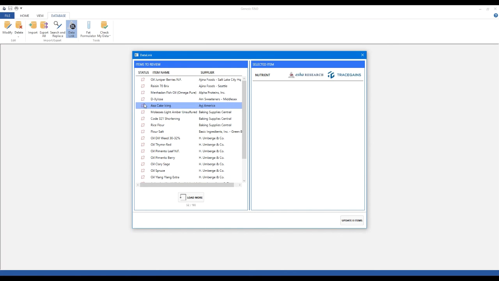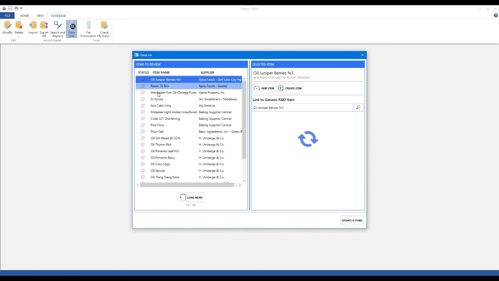If you do have an item, we'll have a different icon. I can't recall what that is off the top of my head, but you'll have a different icon basically that will allow you to update items as well. So if you have an item that was changed by TraceGains, you can then resync it to that same ingredient that you have inside of the ESHA database already.